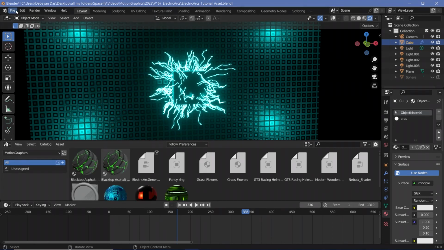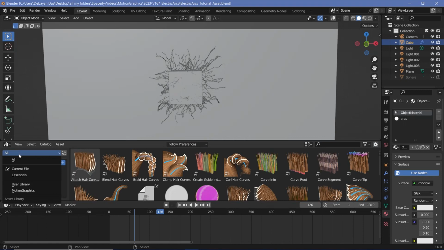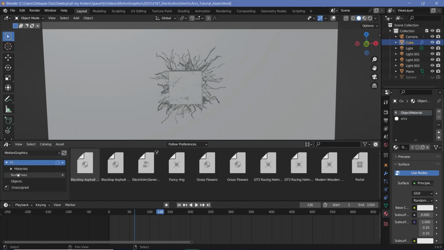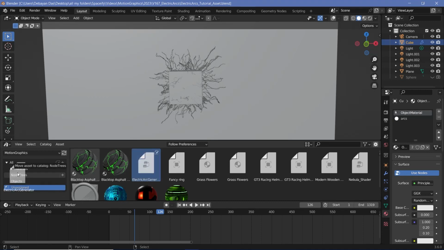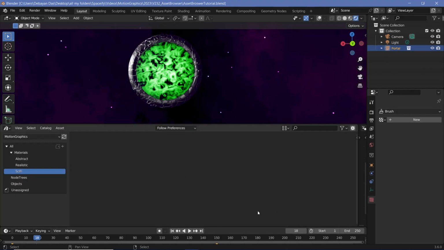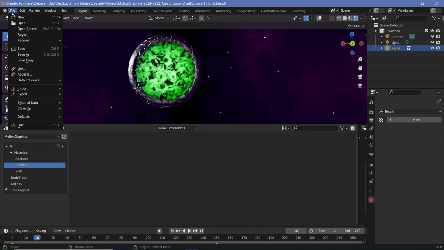So just reopen this folder, switch over to the asset browser, and now under your motion graphics directory, you have the node trees and objects present. Go to unassigned, go to your electric arc generator and plug that into your node trees. That way, the next time I open up a new Blender file, because refreshing it doesn't really incorporate the new changes, you have to just reopen it.